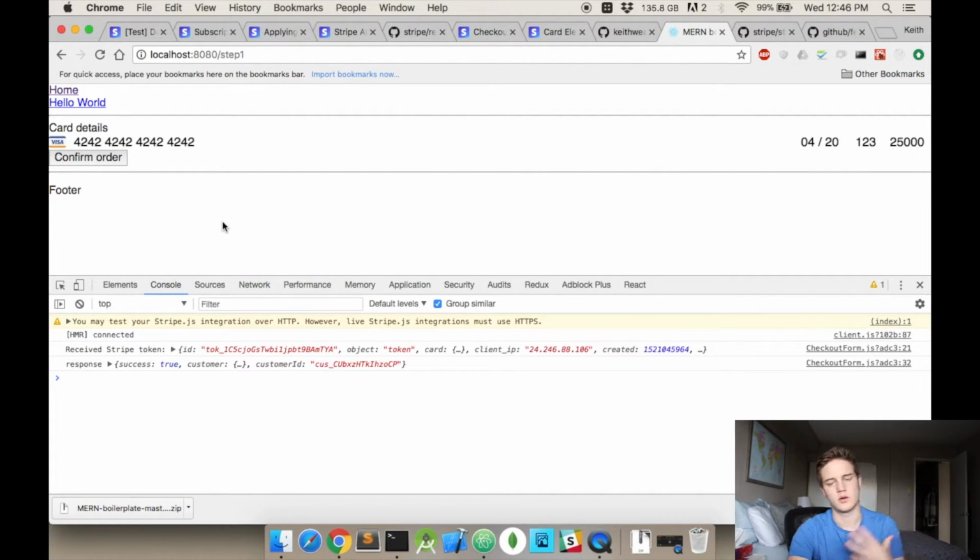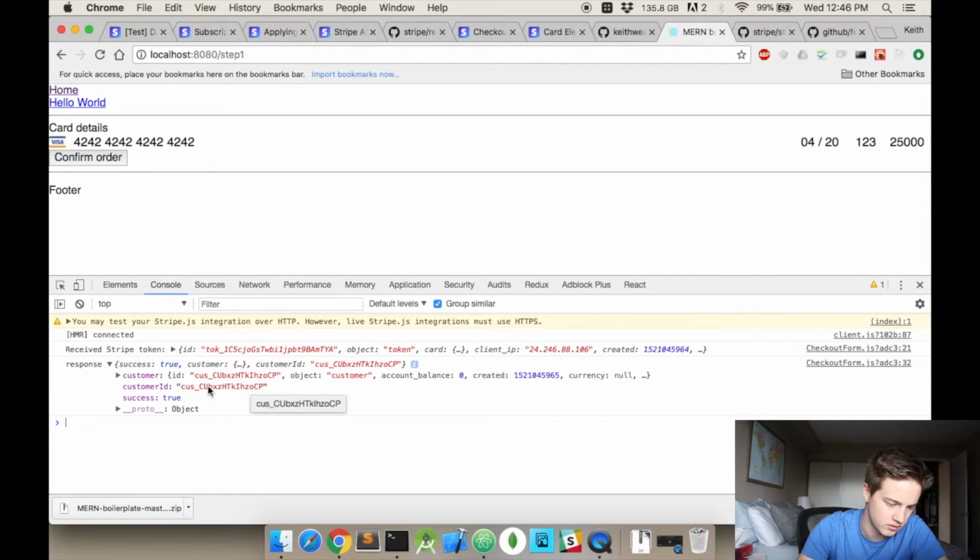Okay, and so as you saw, as it moved quite quickly, a Stripe token was created, the customer went to the back end, and then we got this customer object back. All we care about is the customer ID. So I'm just going to copy that for now. And so next we're going to get into actually subscribing our customer to a plan. We have to do all these before we can actually give them a coupon to get the discount.